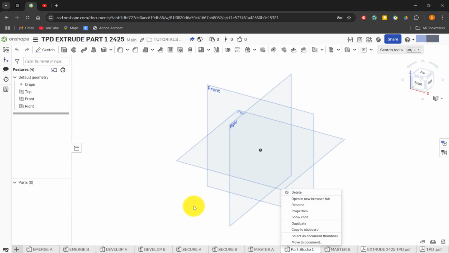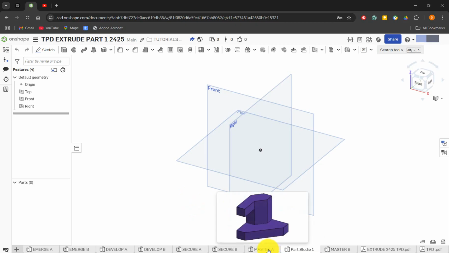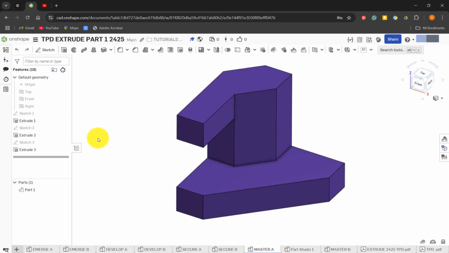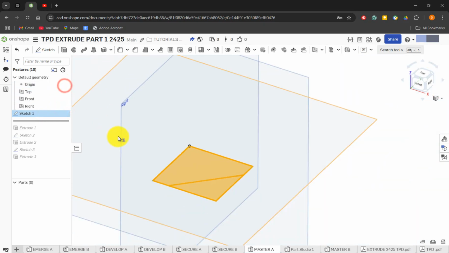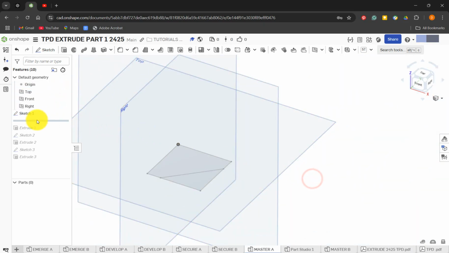For whatever particular reason. So what we're going to do is have a look at the first challenge, which is the Master A. As you can see here, we've got this relatively complex looking shape, but what I've done is broken this down into 3 extrudes and 3 sketches. So if we have a look and drag this back in time, we can see the first sketch is relatively simple, and if I turn on the planes as well, we can just zoom out, you can see I've created this sketch on the top plane.